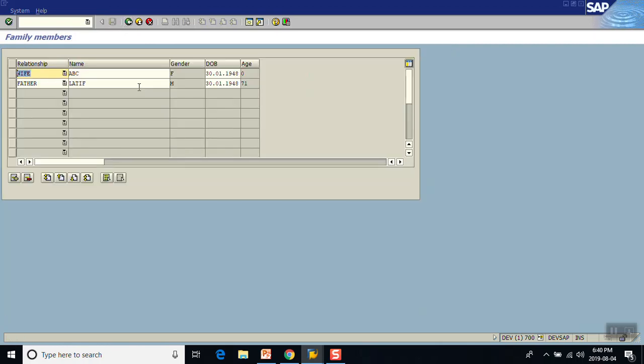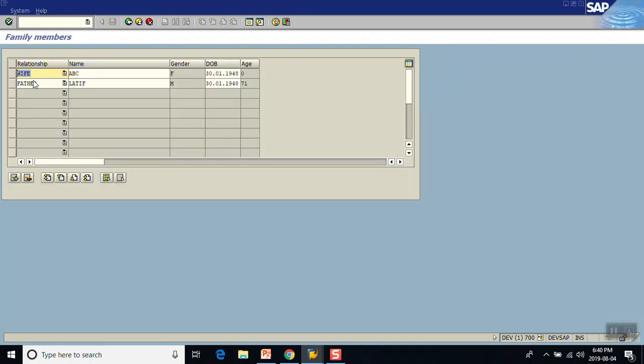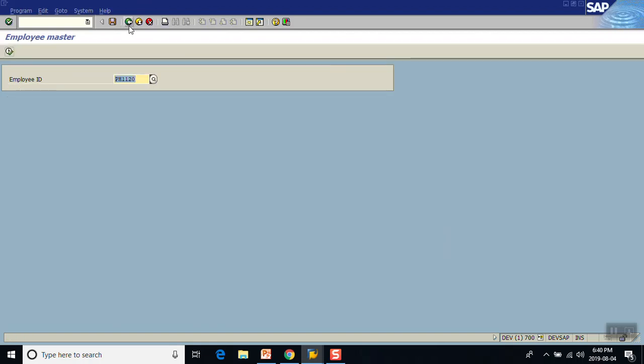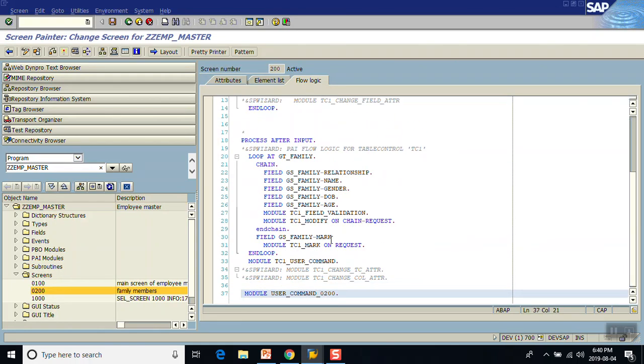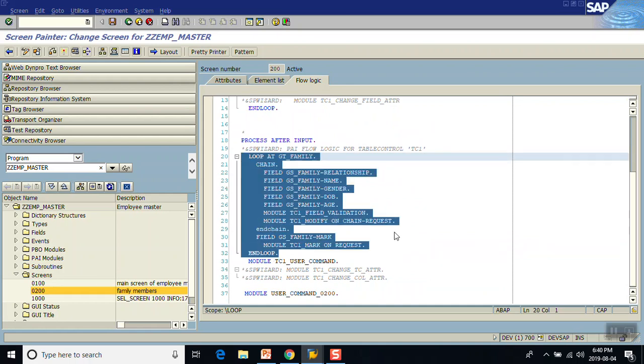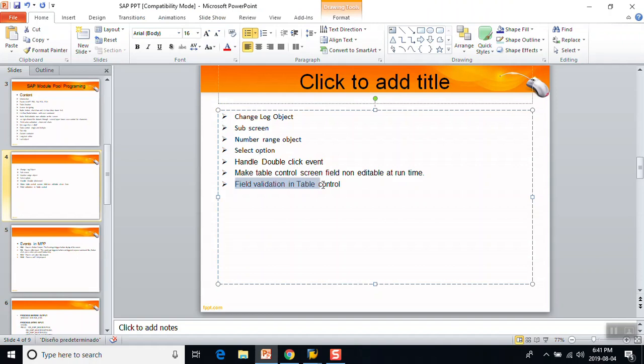So in this way we can add the validation at table control level. We have already seen the screen level in detail. Here, in short, I have shown you how to implement the same field level validation for a table control. We did it in our screen PAI module, in the chain and endchain, which is created by default when you create a table control using the wizard. So in this way we have seen how to do the field validation in table control.